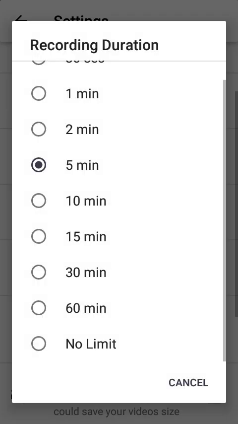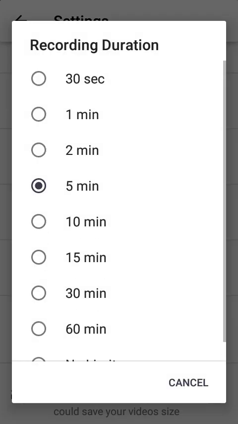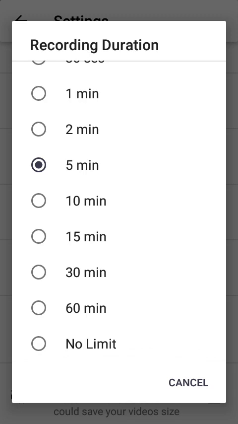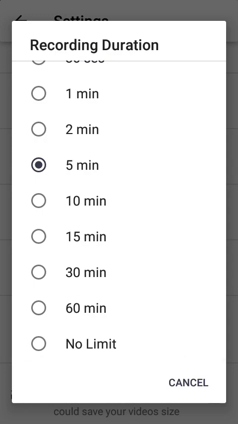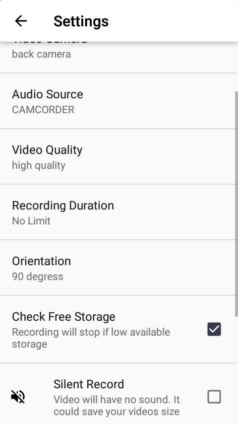You can change this recording duration to no limit. It means that you want to record and record until you come and stop it manually. If you don't stop it manually, it is not going to stop recording. So I can click here and choose no limit.